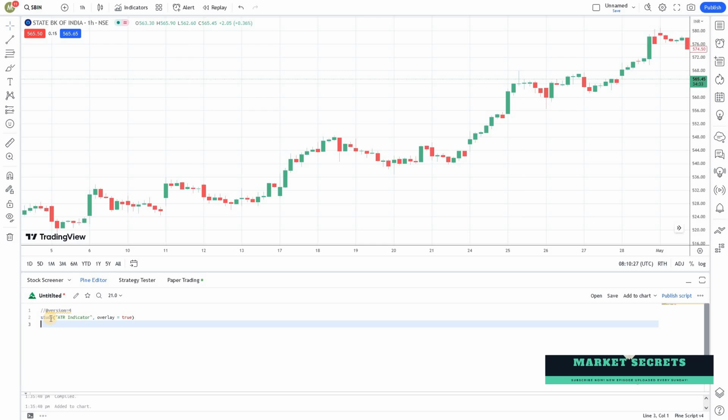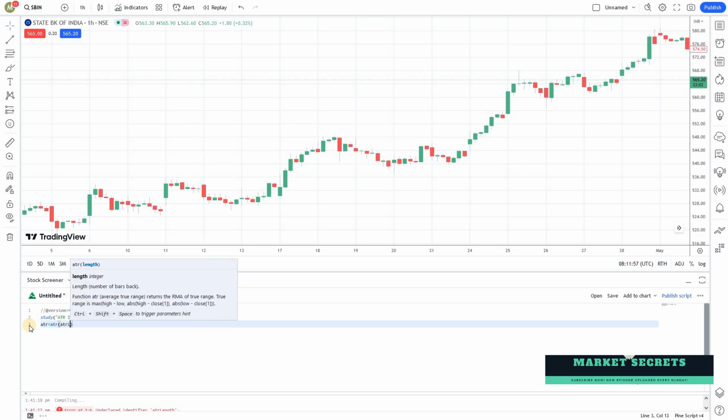Now the first step in working with ATR in PineScript is to simply retrieve the current value of ATR. Like I mentioned earlier, PineScript is an amazing coding language, and we can achieve this by using just one single line of code. So atr equal to atr of atrLength. I am not assigning the ATR length directly. I'm actually assigning it to a variable. By default, the ATR indicator looks back 14 bars to calculate its values, so we can assign the default value of ATR length to 14.